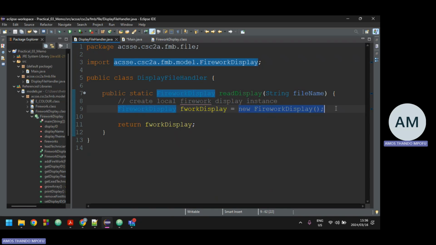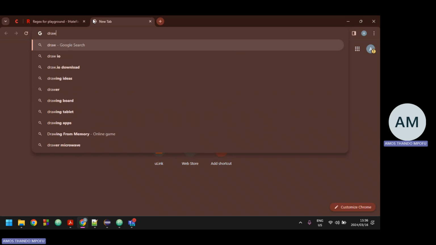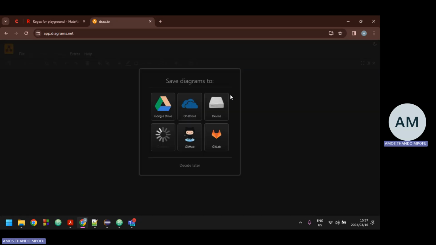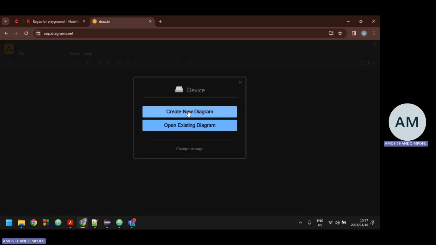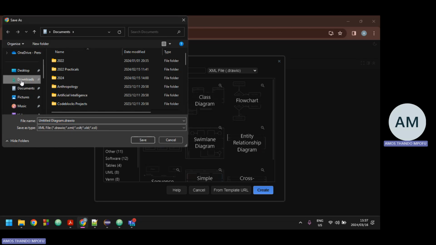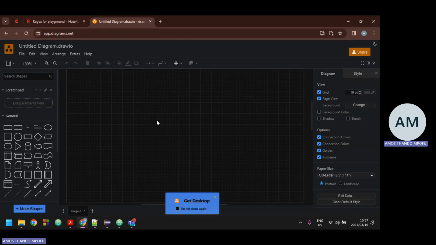A heap is just a fancy name for shelves. Each shelf has a label. So let me demonstrate it in simple terms in Draw.io. Let me show you a simple illustration of how it looks. I really don't care what name I use here. I just want to demonstrate. So this is how the heap works.